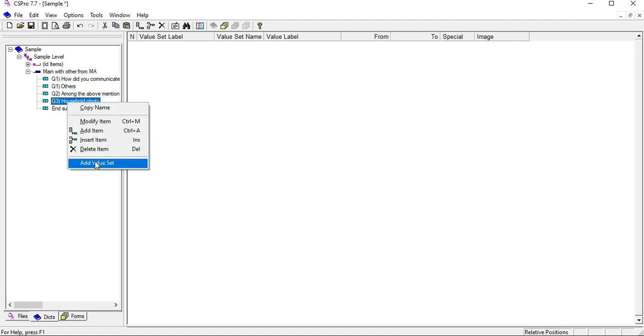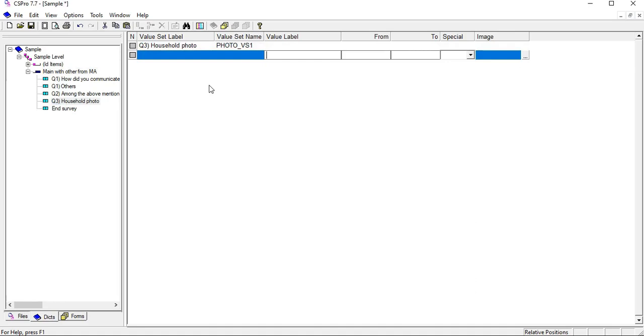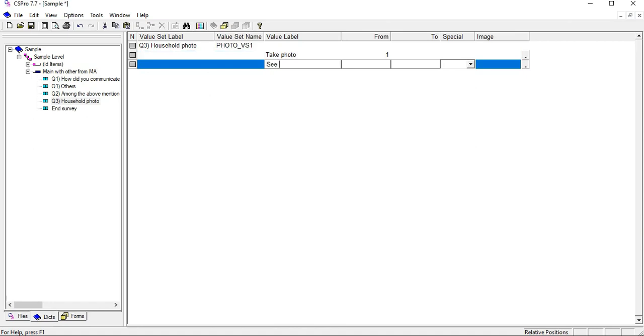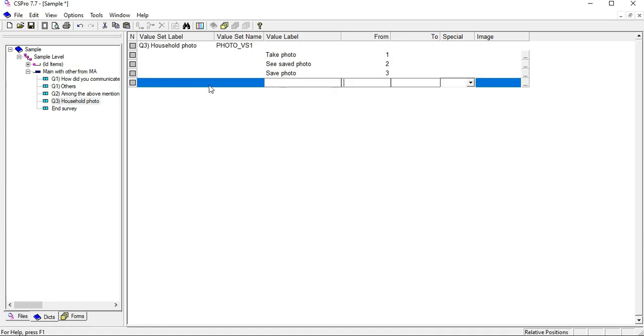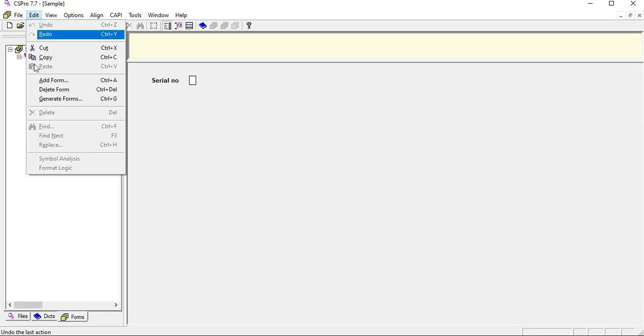And now just add a label. For this you need to right click and add value set, tab and tab, and you can add some options like take photo, and one, see saved photo, and the third one is for save photo that we have taken, and another one is for refuse to take. Photo is just labeled as 9, and let's save this program and generate a form.